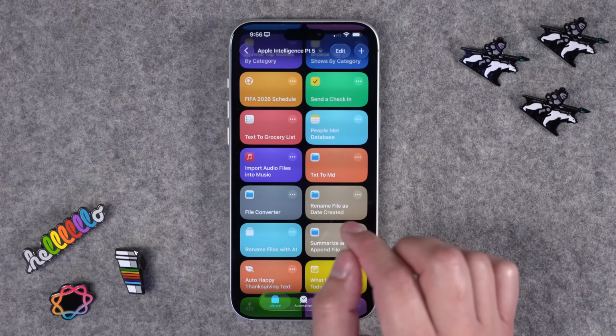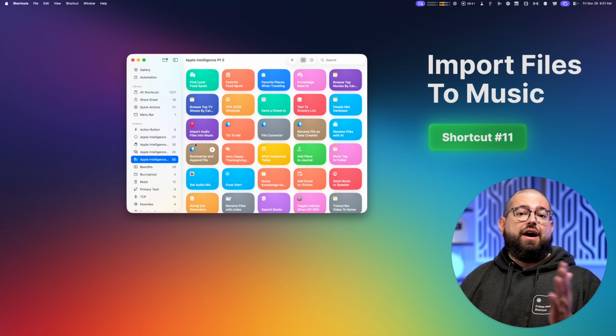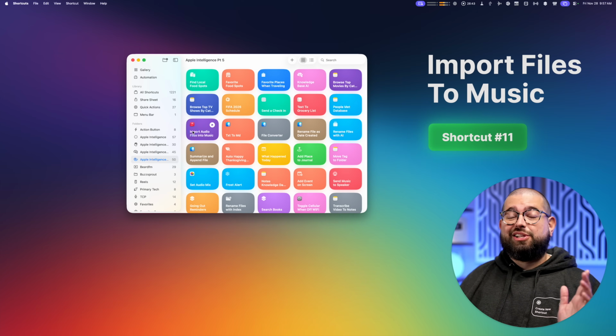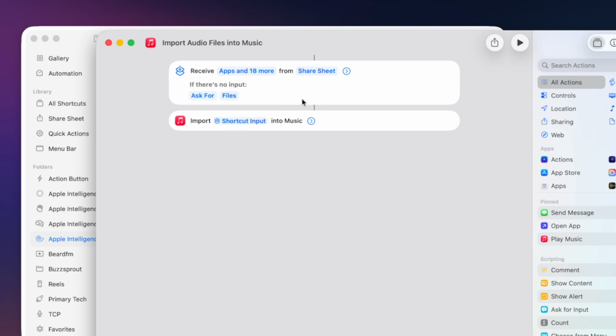All right, now for the next two shortcuts, we're going to jump over to the Mac. Next, someone asked me if you can add files, like audio files, to Apple Music automatically, and there actually is a shortcut action for this. This shortcut is pretty simple. It'll either run from the share sheet, or you can select files, and then it's going to take those files and import it into your music library.